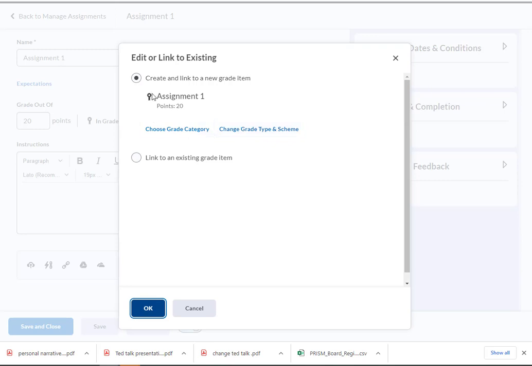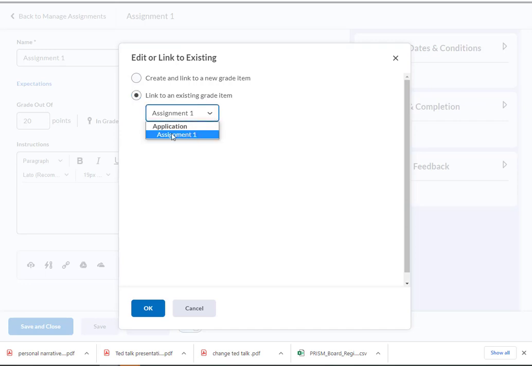It will either automatically create a new grade item, or I can link to the existing one that I've made. This will give me a drop down of any assignments, any grade items that have not been associated with an assessment. This can occur in both the assignment, discussion, and quizzes areas.